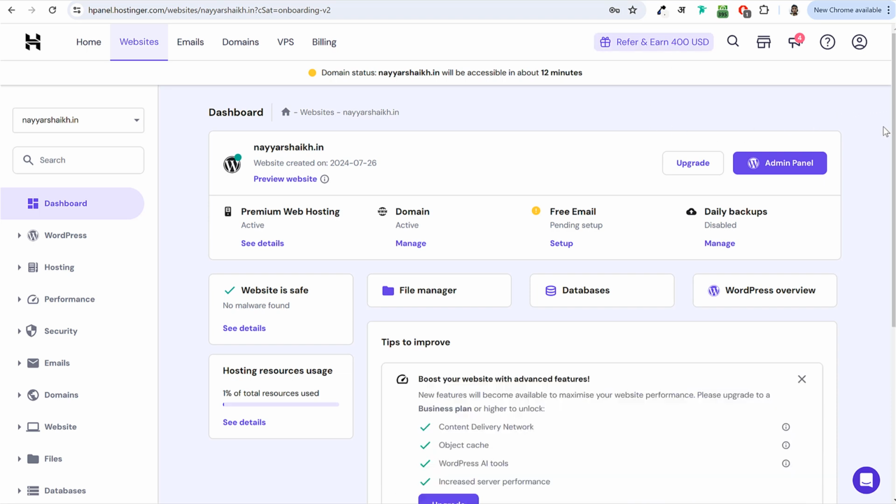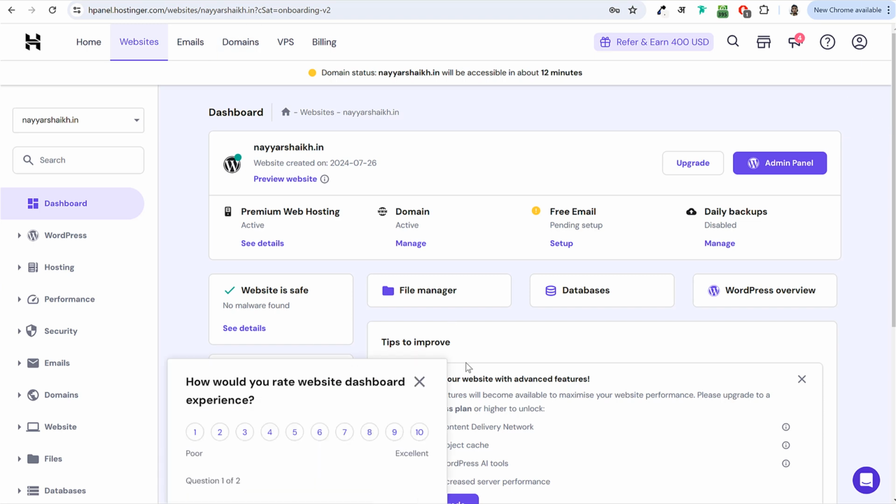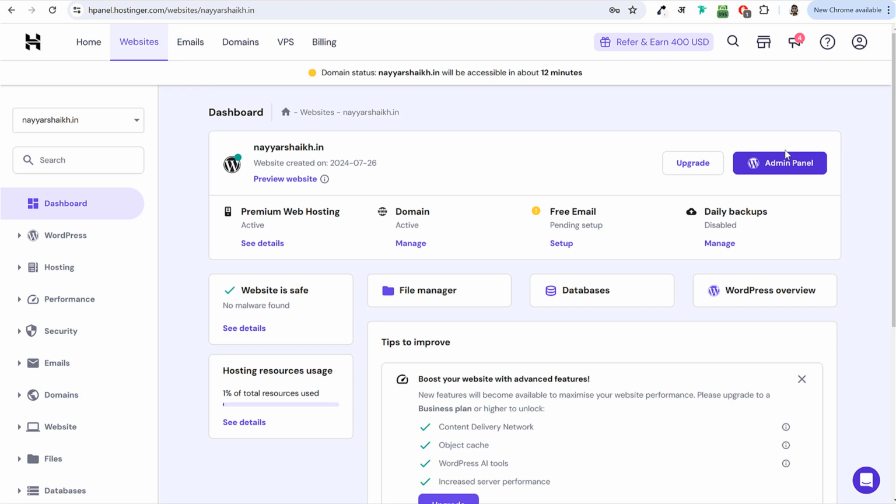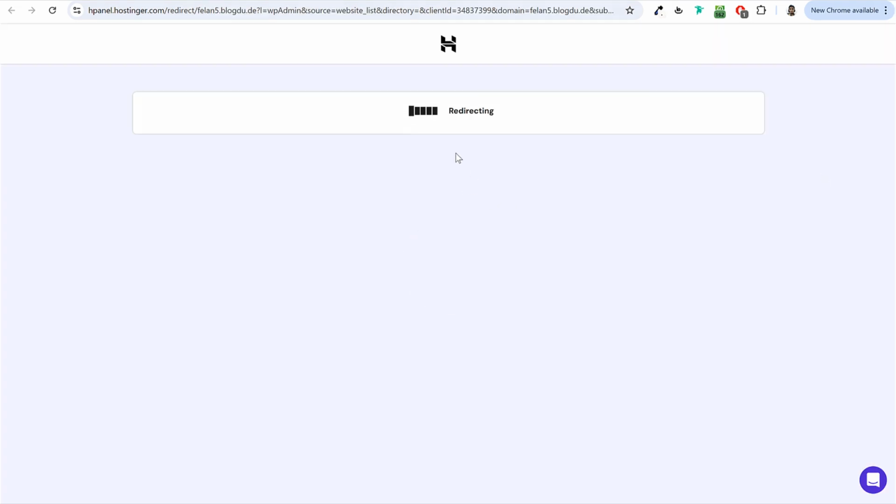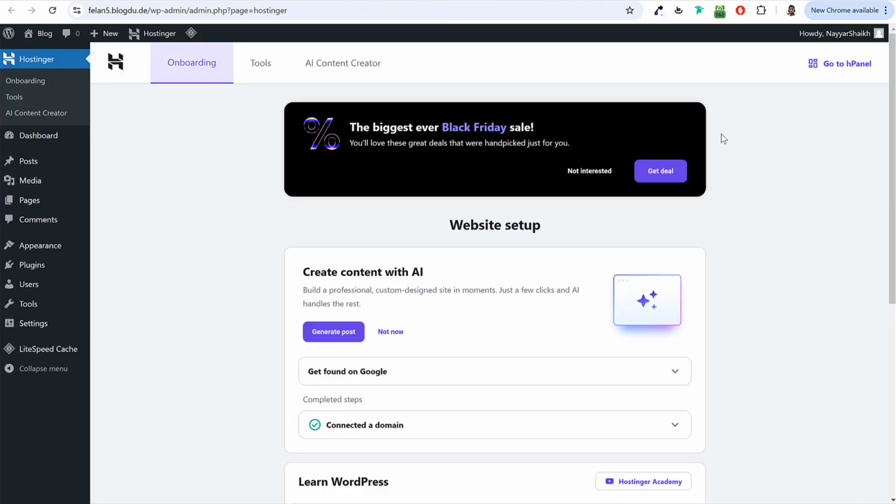You can see this domain name nayershake.in over here at the top left. And at the right hand side, you can see this very important button. Once you click on this button, you'll automatically be logged into your WordPress dashboard. So click on this admin panel button. As you can see, as soon as you click on this button, a new tab will open for you and you'll automatically be redirected to your WordPress dashboard. This is your WordPress dashboard.